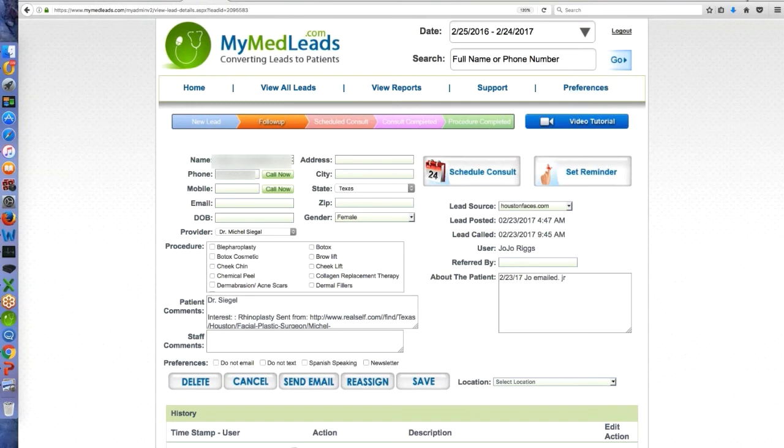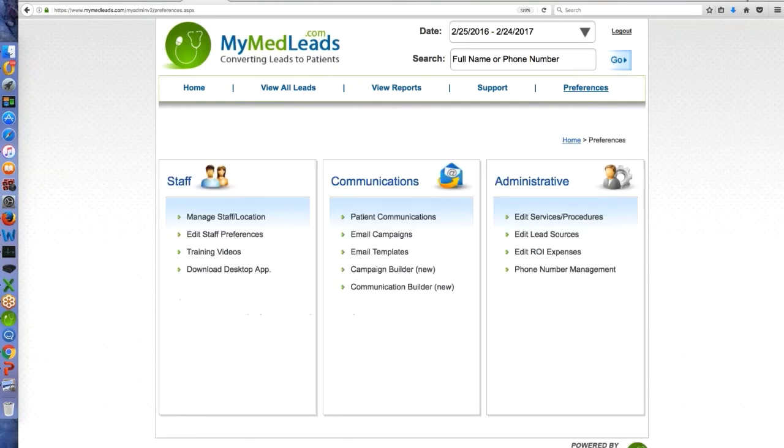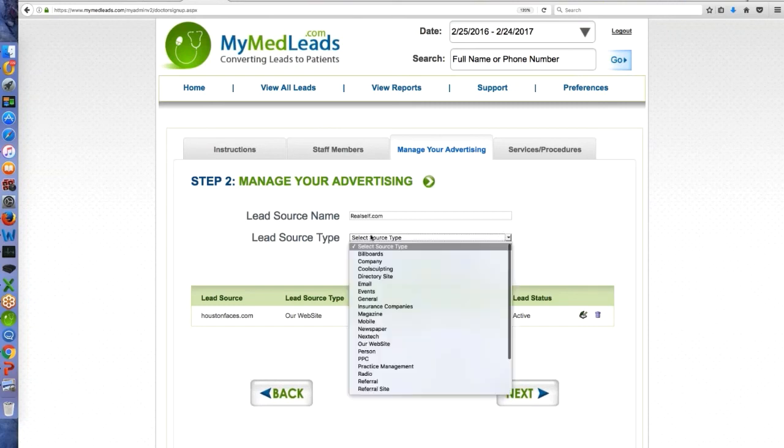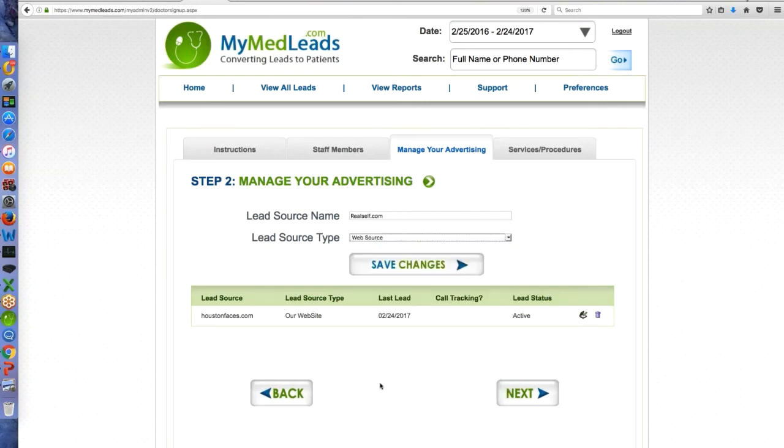So the last page I'm going to go over is the preference page. Basically the preference page is where you can make adjustments to the account, if you wanted to add procedures or add lead sources like we mentioned. So I'm going to go ahead and do a lead source because I noticed that RealSelf is not in here. If I go to edit lead source, which is the second option, and I just type in realself.com and select web source, save it, that puts it in my list.